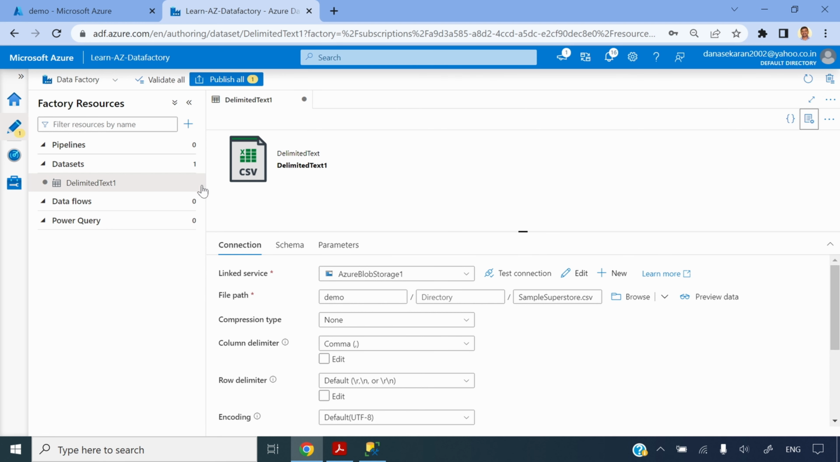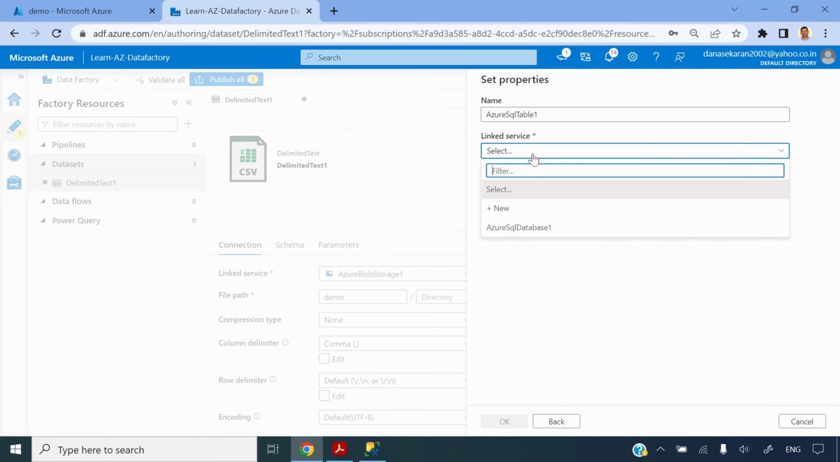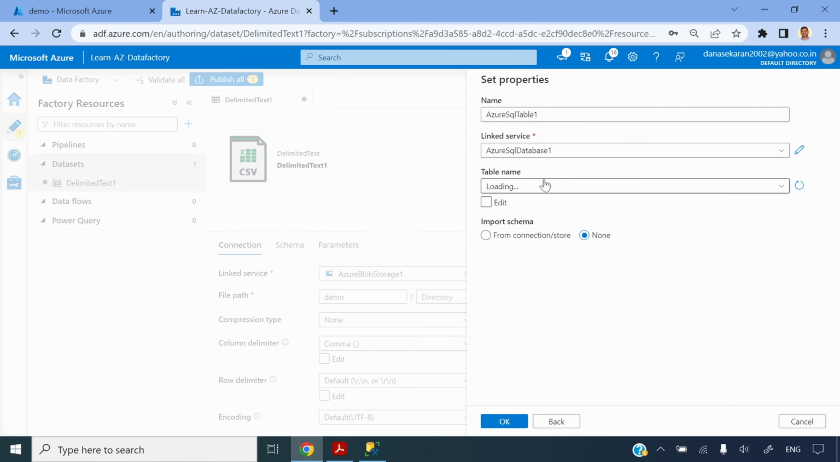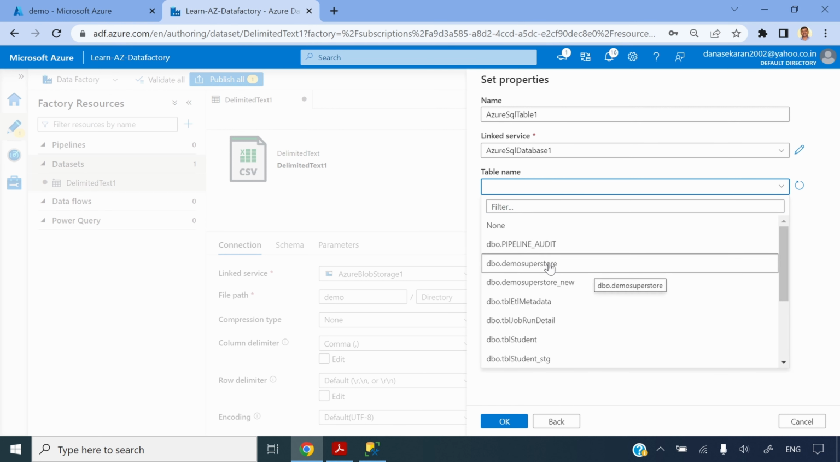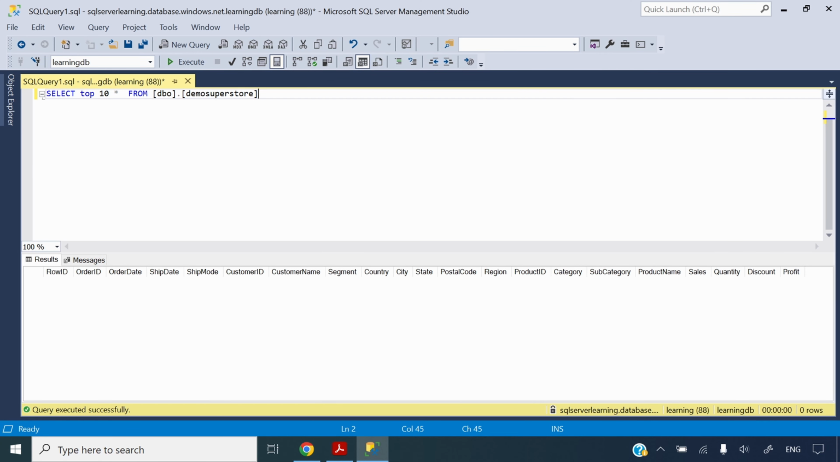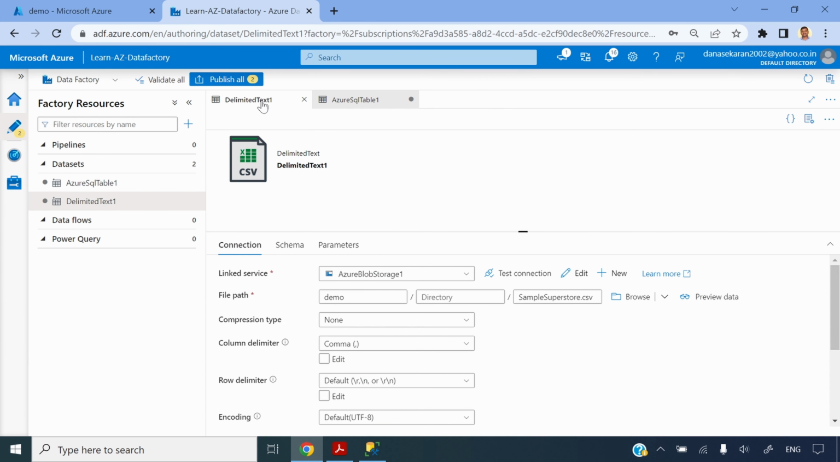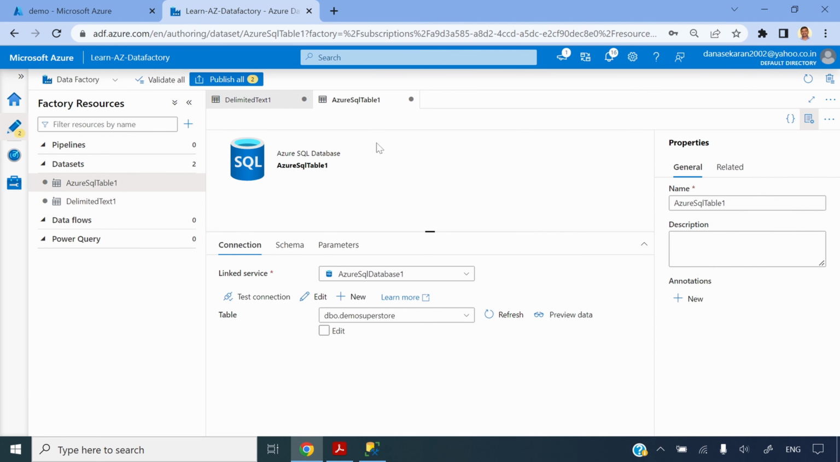Similarly, we need to create one more data set for target. Target is a SQL Server database, right? Select SQL Server and select the linked service you created. It is asking you the table name, for which table you are going to load the data. In our case, we already have a demo superstore table I created in SQL Server. This is the table we are going to ingest the data into in Azure SQL Server. I selected the demo superstore, click on OK. Now we are ready with the source dataset and the target dataset.